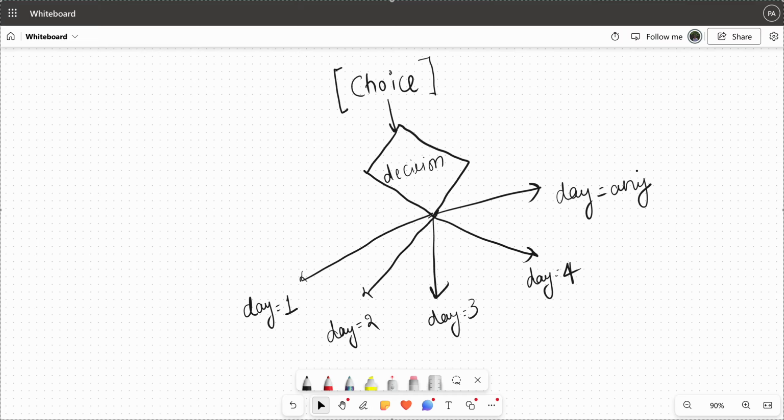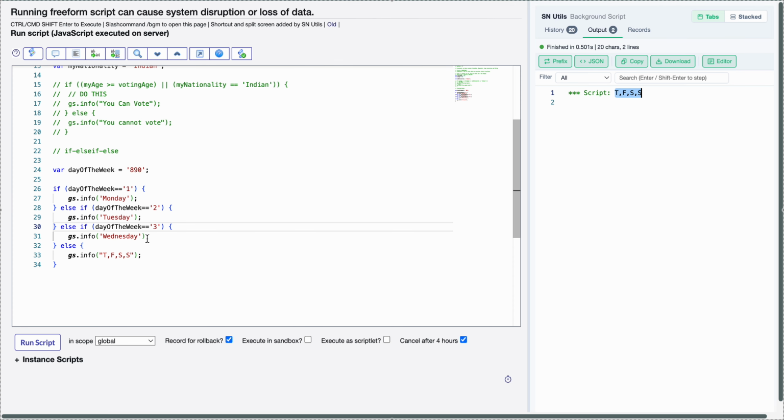Okay. So generally you will get flowcharts and you have to observe the flowchart and convert those flowcharts, flow diagrams into your programming logic. Okay. This is if, else if, and else.